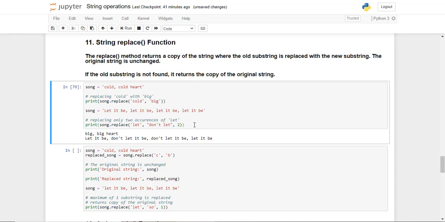In the second example, we have a string, the song called Let It Be, which repeats 4 times. Let it be, let it be, let it be, and let it be. So 4 times. Now we want to replace only 2 occurrences of the string. So let us say we want to replace let with don't let, and we want it to happen only 2 times. So we can pass a numeric parameter saying exactly that. We say you look for let, replace it with don't let, but do it only 2 times, the first 2 times you find let. The outcome is here. So it's replaced let with don't let. This is the replacement done the first time and the second time.